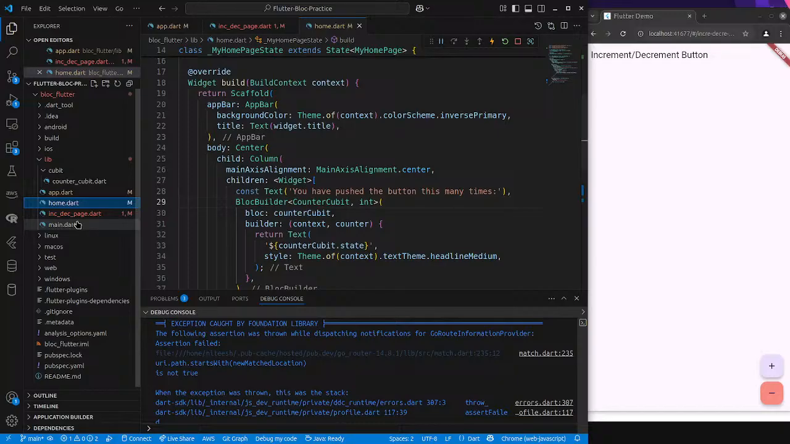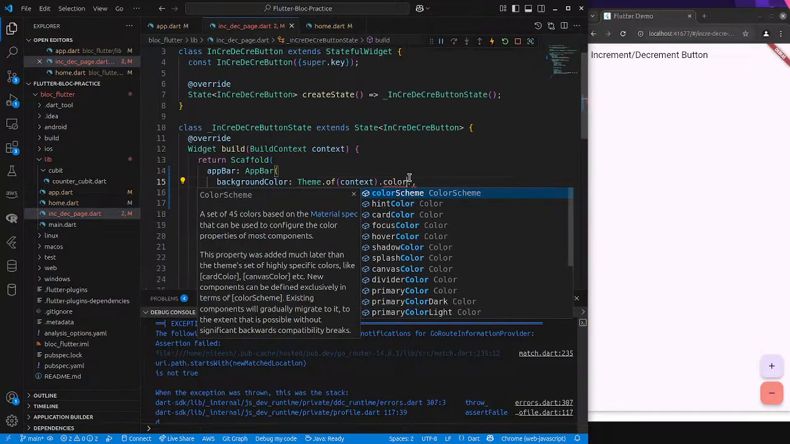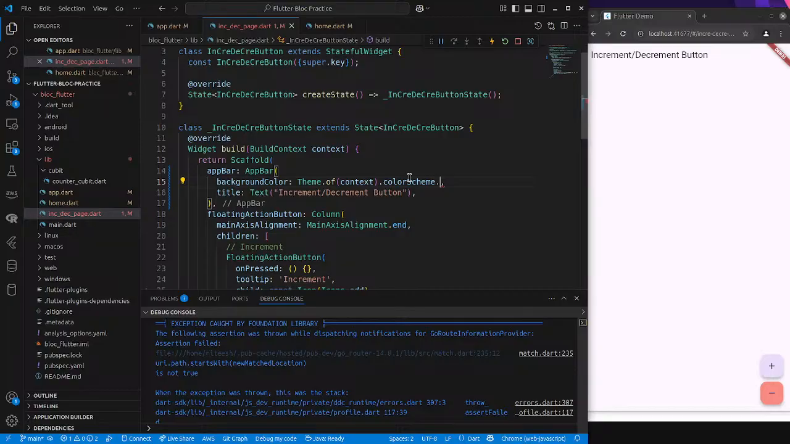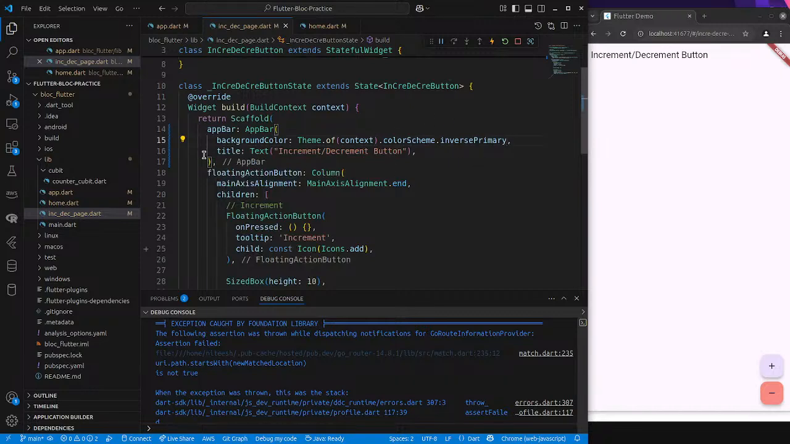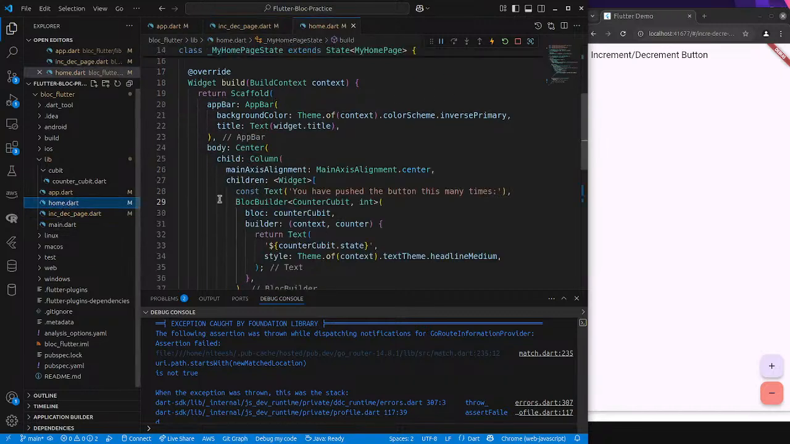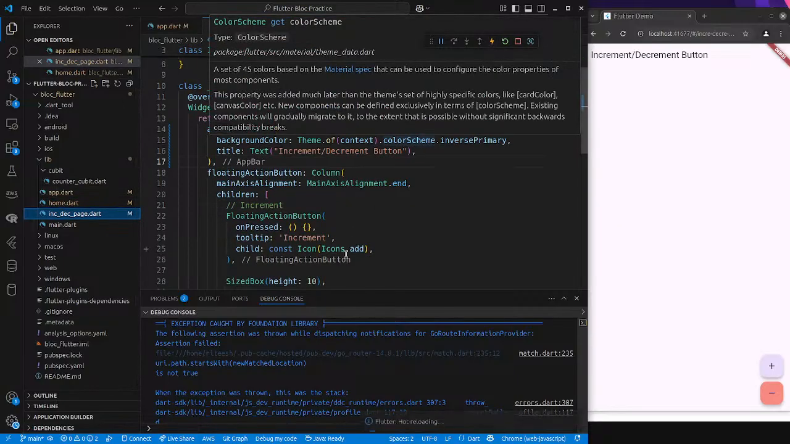Oh, color scheme. Yeah, we're calling color scheme. Then inverse. So inverse primary is basically the reverse of the primary color. Inverse of the primary. Next is color used for displaying highlighting on inverse surface background, like button text. Okay.